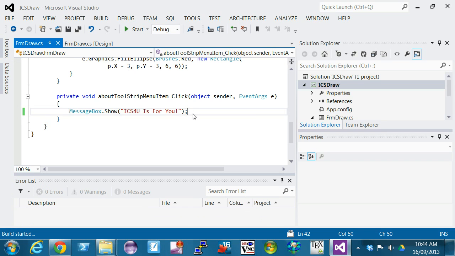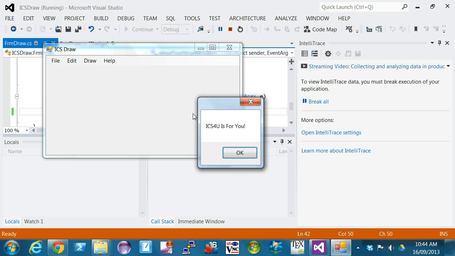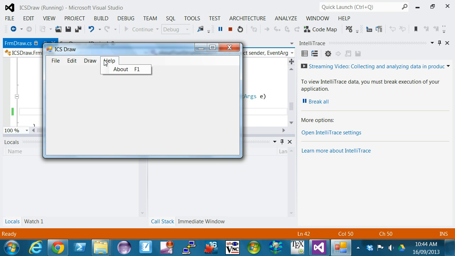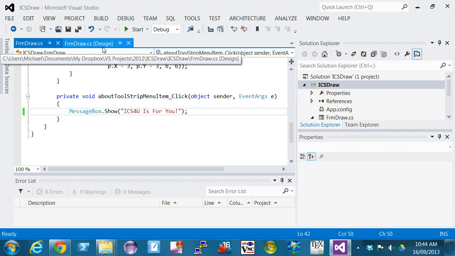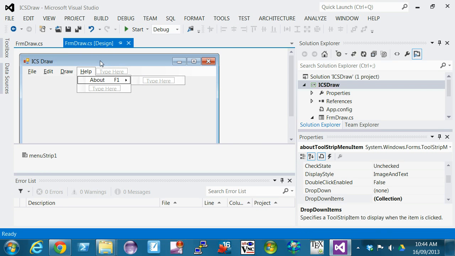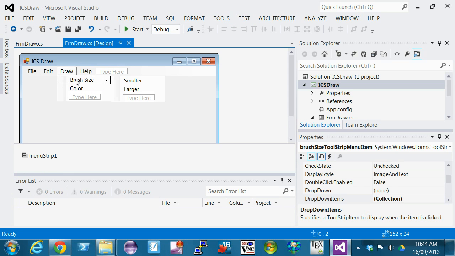So if we run our program now and we press F1, our little menu comes up. We could also select it there. I'm not quite sure why the underscores aren't showing up. It might be a Windows 7 kind of global design override type thing. Alright. So we would like to be able to change the brush size, for example, and also the color.